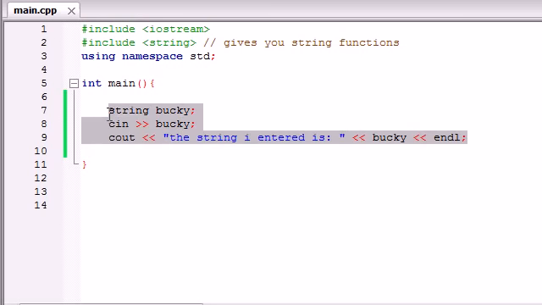So now that you understand that concept, let me talk about another concept, and that is, well, what happens when you do want to read an entire line as one string?